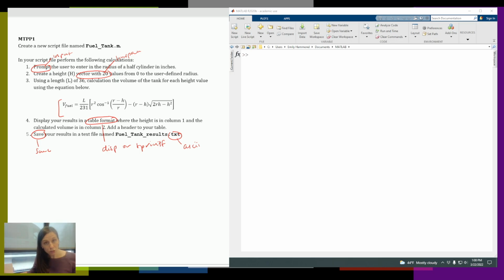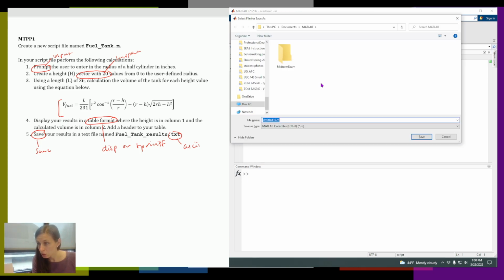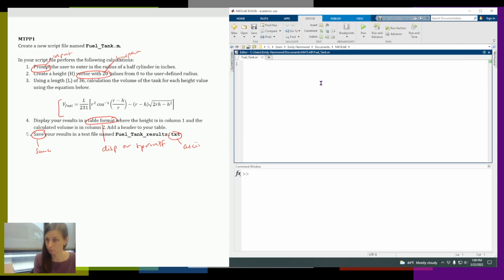So I've made some notes. I've read through the problem. Let me go ahead and start typing it up. New script file. Save as fueltank.m. Add in some comments at the top if you want. Problem 1, whatever you want it to look like.